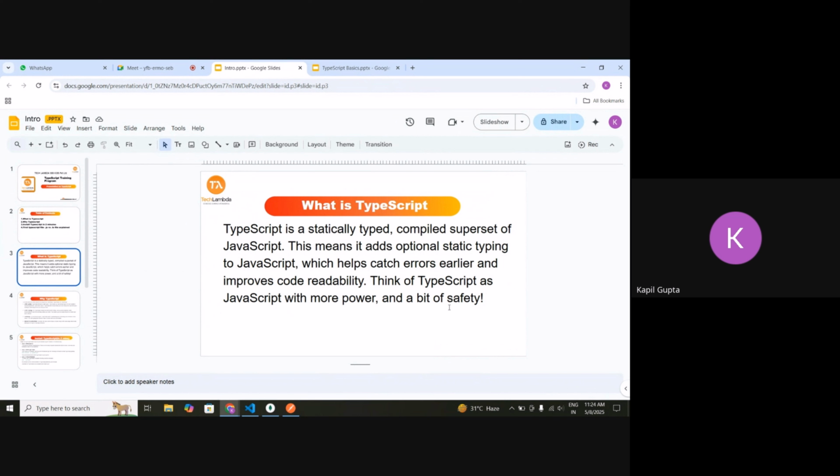In use, it is the same as JavaScript, but it will tell us errors at compile time. So when running the code, we will get more readability to improve the code and will not face any errors at runtime.